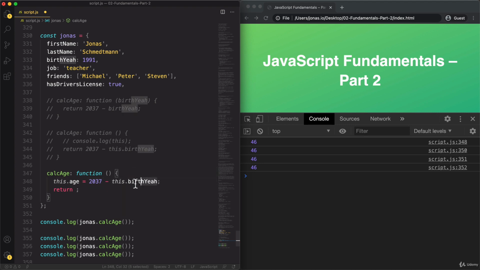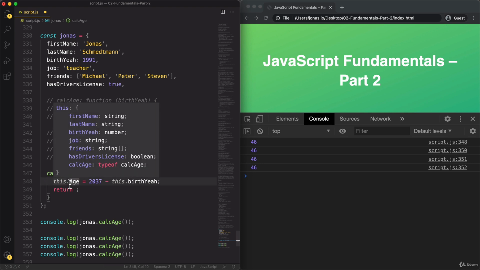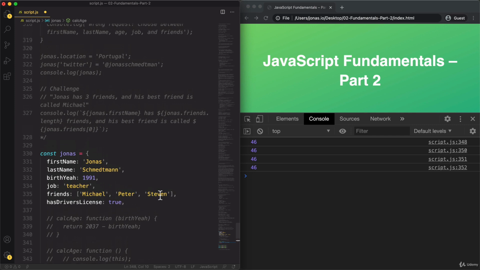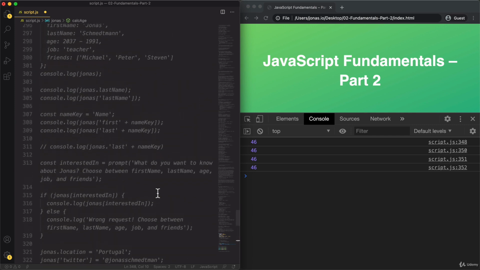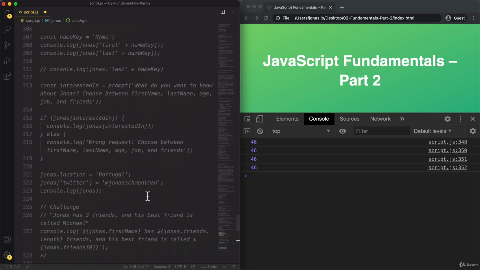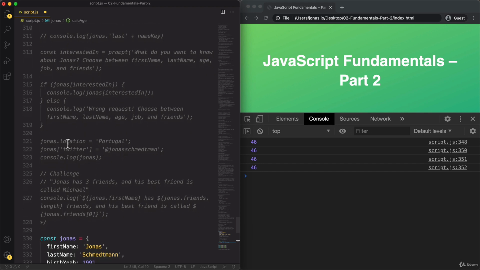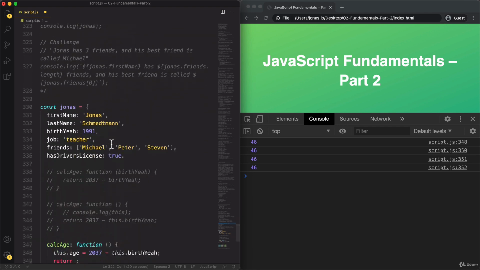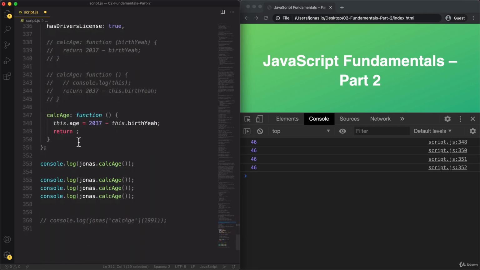So we calculate the age, and then we create a new property on the current object. So in this case, on the Jonas object. And remember that we can use the dot notation like this to create new properties. So we did that in the previous lecture as well. Where was that? Yeah, right here. So here we created Jonas.location and set it to Portugal. And so here we are essentially creating Jonas.age and setting it to this age that we just calculated.